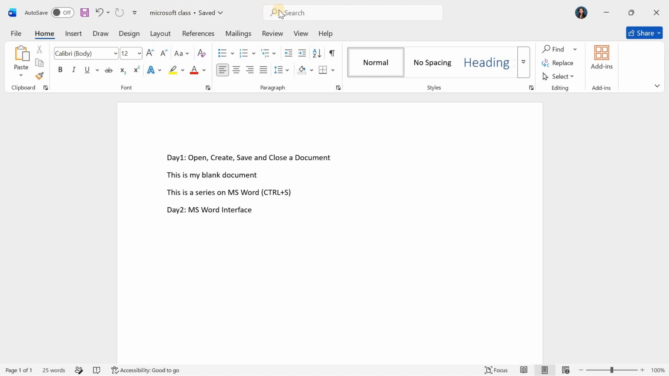Now also the title bar has this search icon, and then it has your account, that is if you're logged in, and then it has the minimize, the maximize or restore button, and then also the close button. So this is the title bar.